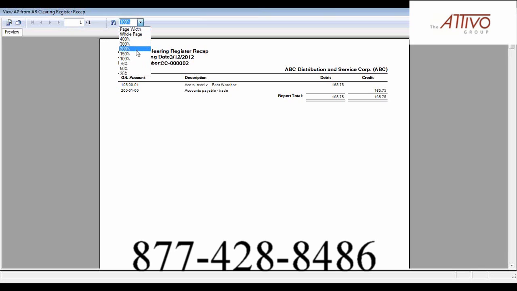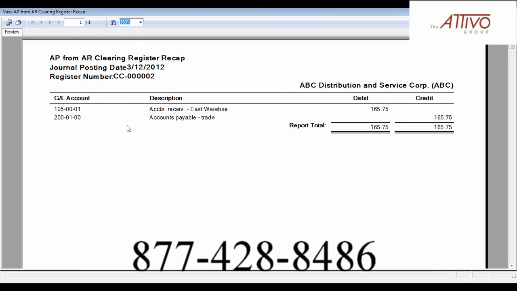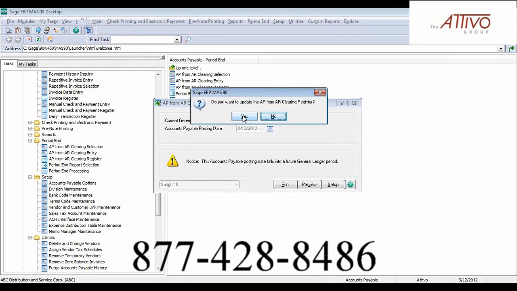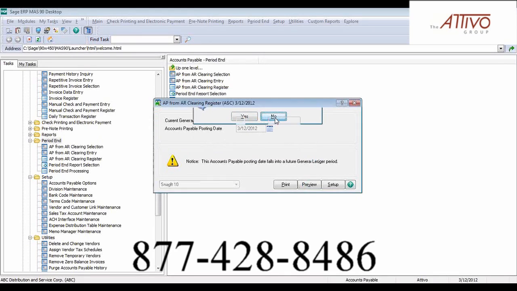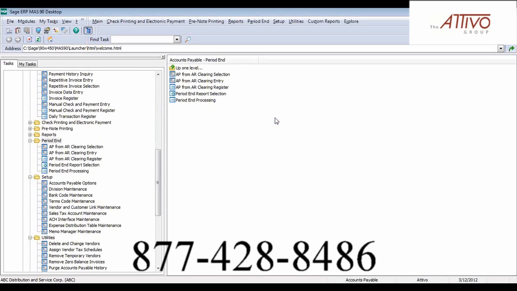Let me enlarge this also. You'll see that this feature actually kills two birds with one stone. It shows the debit to AR, and it shows the credit to AP. So now you don't have to go back and do a journal entry after this has been completed. Once this is done, I'm going to update the AR AP clearing register. For now, I'm not going to print the daily transaction register. So now let's go back and check the results, Lynn.